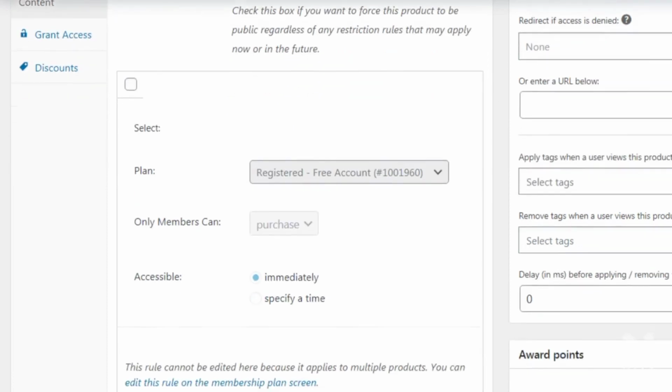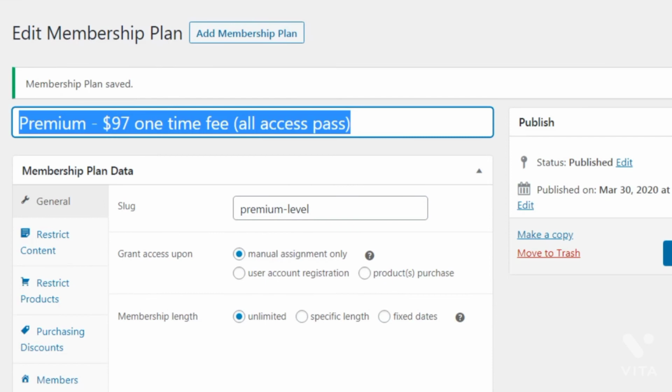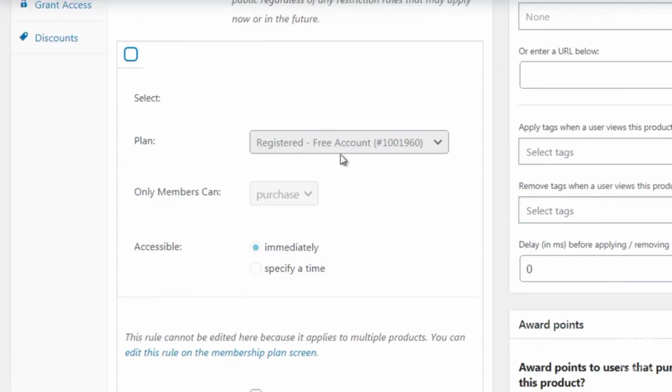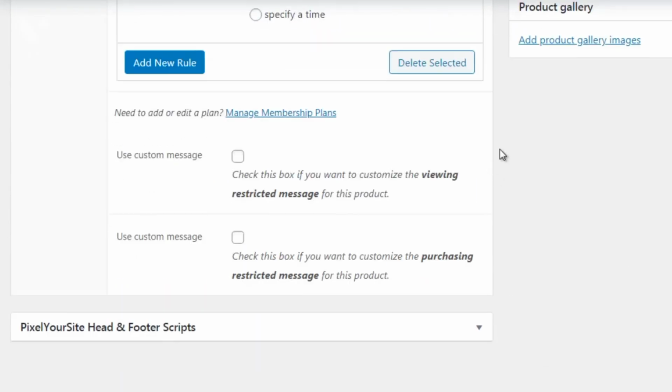So maybe the regular price is $197, and we're giving everyone a 50% discount. So that's a nice thing. In this case, you'll be charging people $97, and they'll see that the regular price is $197. Now, if you were creating courses and you had the LearnDash plugin, you would select the courses that they get access to. Now, in this case, it's simply a membership plan, so we're going to leave that blank.